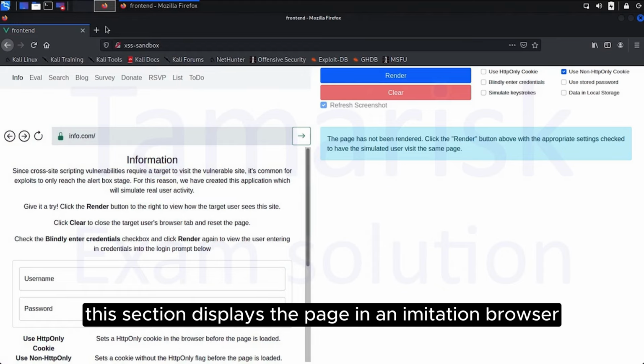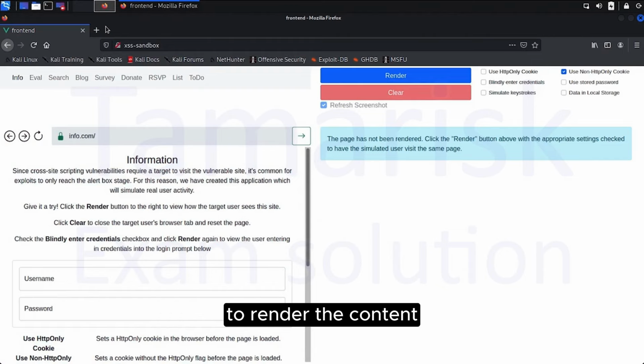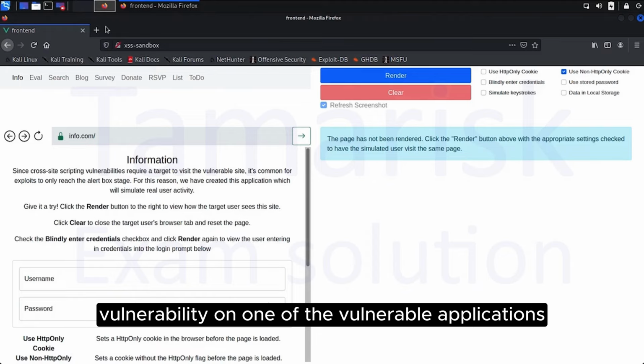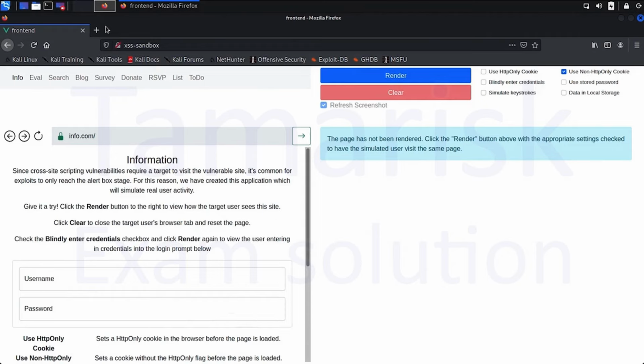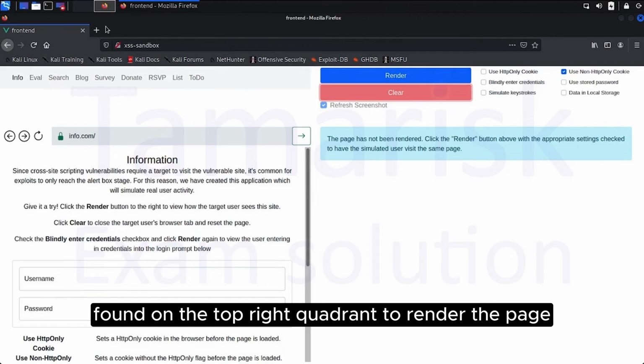This section displays the page in an imitation browser. This side of the page is using our current browser to render the content. That means that if we were to exploit a XSS vulnerability on one of the vulnerable applications, we would be exploiting our browser. Once we have the exploit ready, we can use the control panel found on the top right quadrant to render the page.